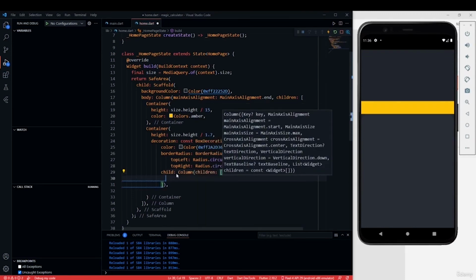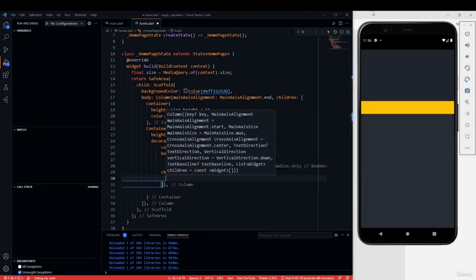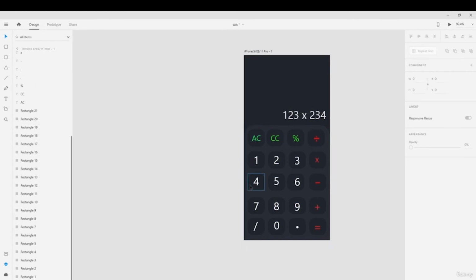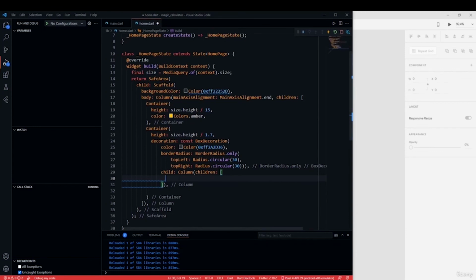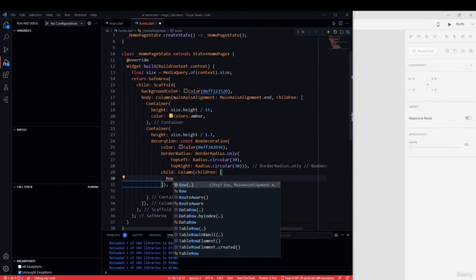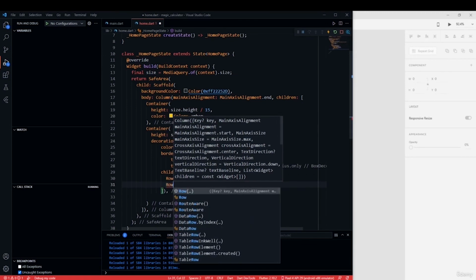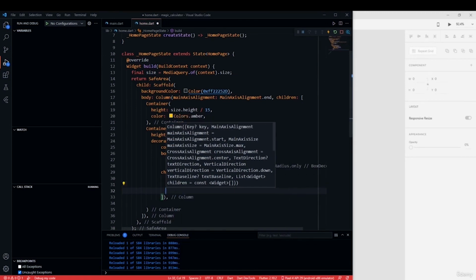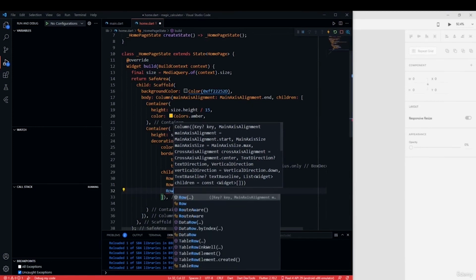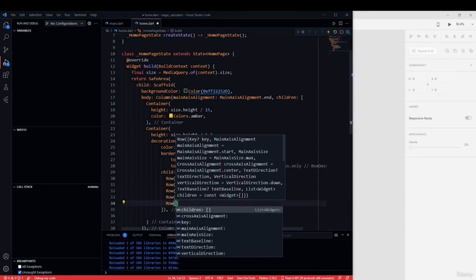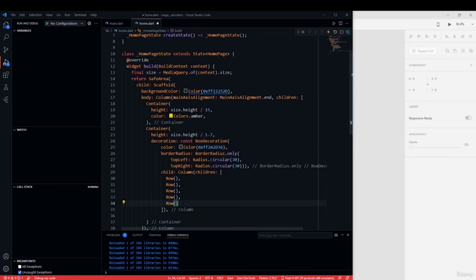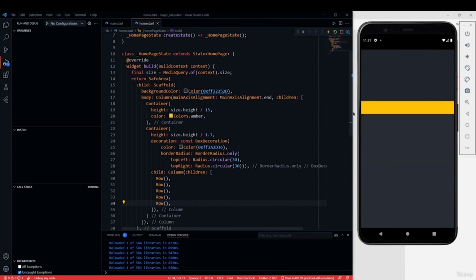Children. As we saw, there are 5 rows: 1, 2, 3, 4, 5. So we will be building 5 rows. Let's go with row. This is one row. Now this is another row. Now this is the third row. You can copy paste these also, but I like to type because it improves my typing speed and accuracy. So let's save this. And right now you can see that nothing really is visible here.